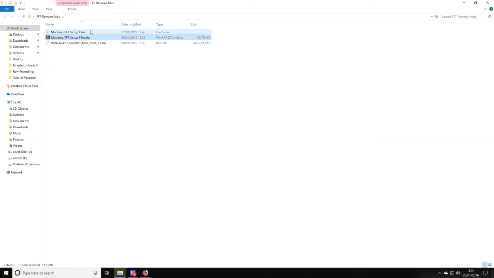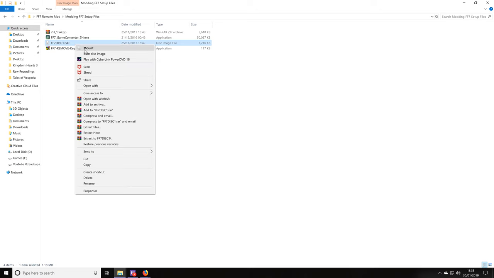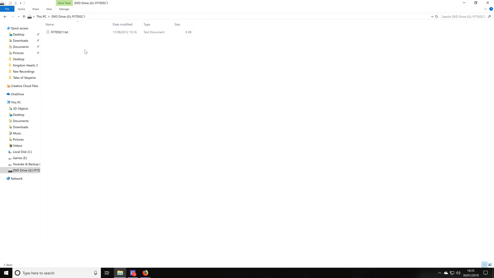Okay, so once we've gone ahead and downloaded both of those files, just put them in a location where you can easily access them both. Go ahead and extract the zipped file, and you'll get these four files then, including another zip file. And what we want to do first of all is mount that ISO.